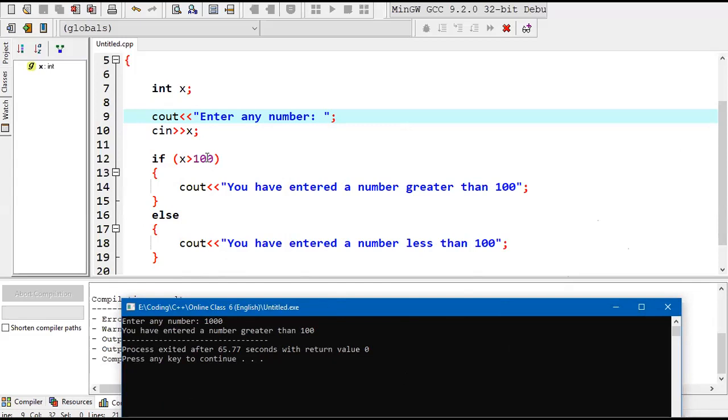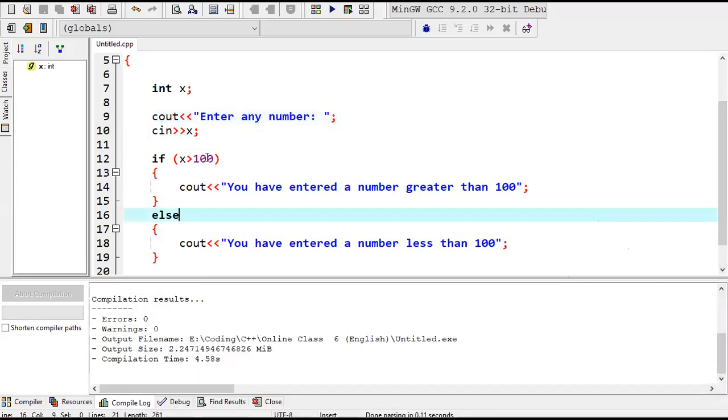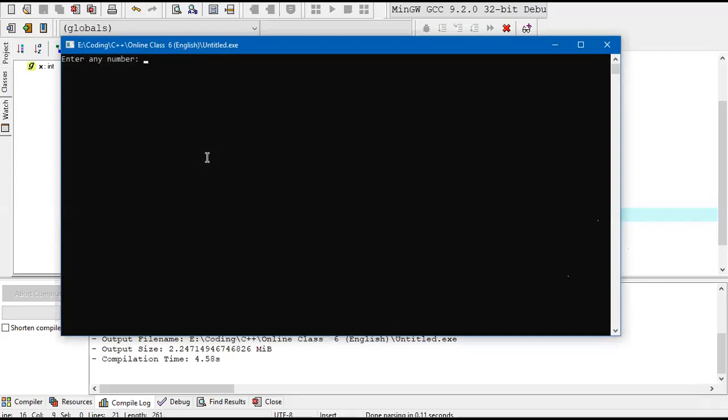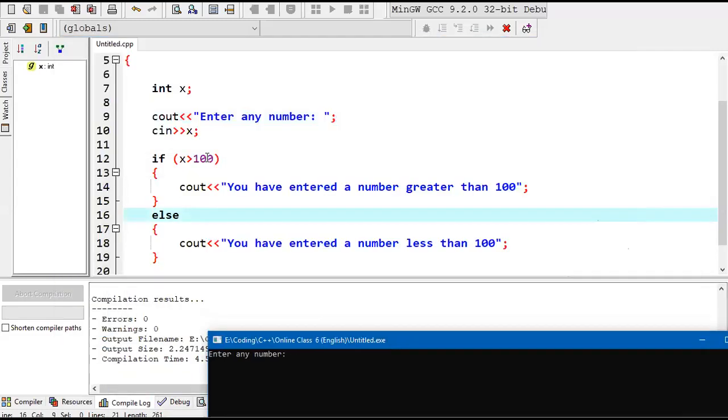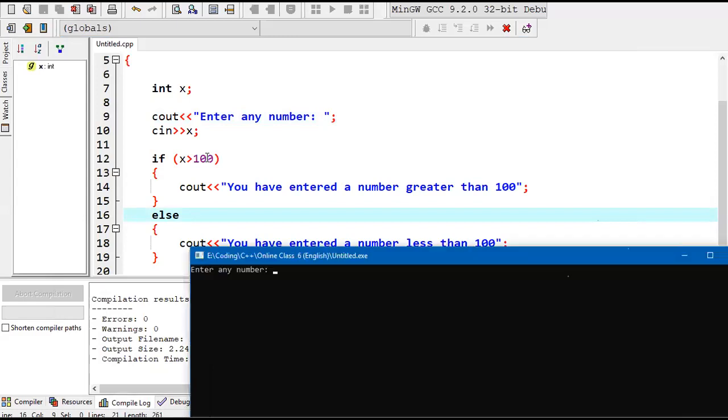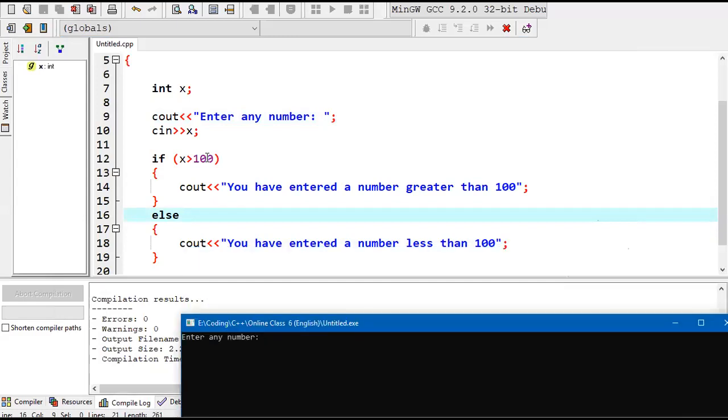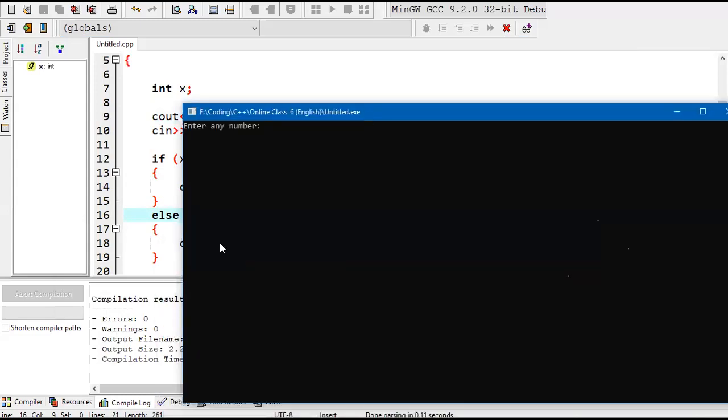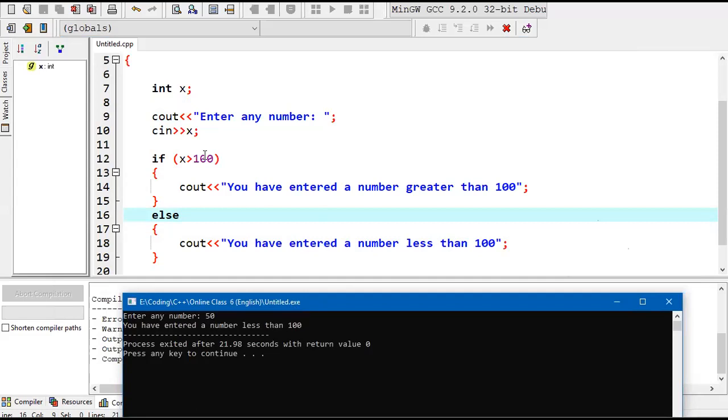Okay, so this is the result. Now I'm going to enter a number less than 100, and I will get this message on my screen: You have entered a number less than 100. Because the condition given in the if statement turns out to be false, and the else statement is going to be executed. If I enter a number less than 100, suppose 50, you see the difference: You have entered a number less than 100. That was the difference between the if and else statement.